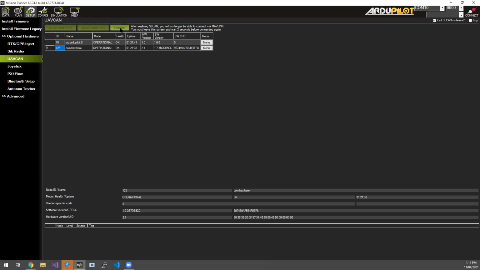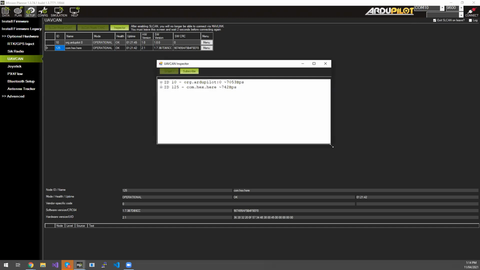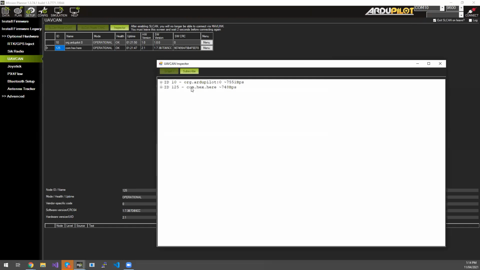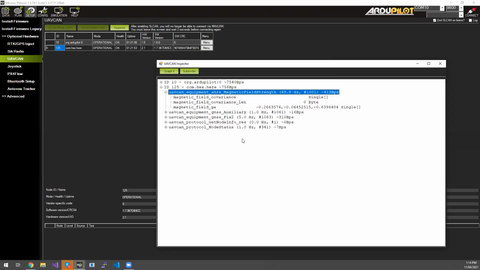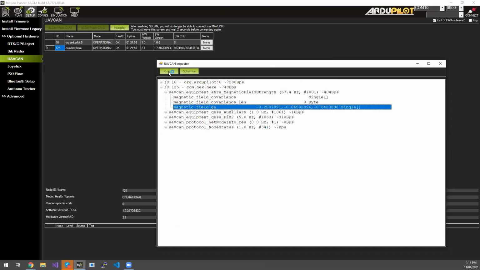So what I'm going to do is open the inspector, and it will open a screen like this. What this helps with is if you want to check that the node is actually working and outputting what you expect it to. So in this case, I'll pick the Here magnetic field. So for magnetic field, I can see the magnetic field changing.